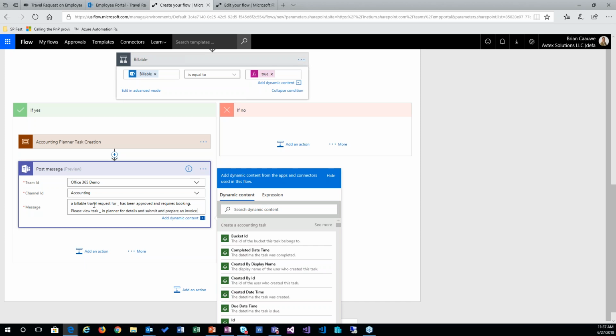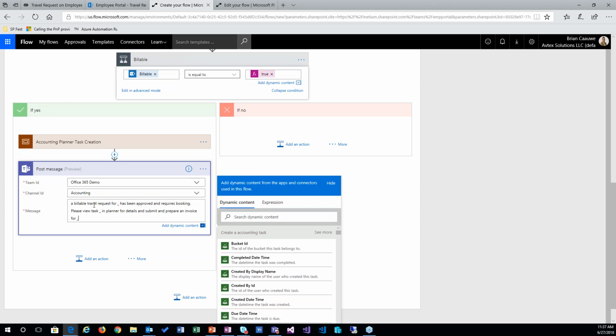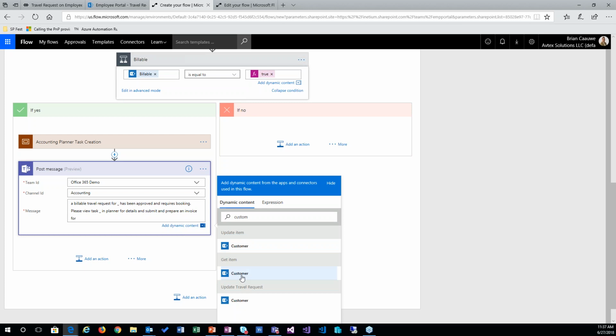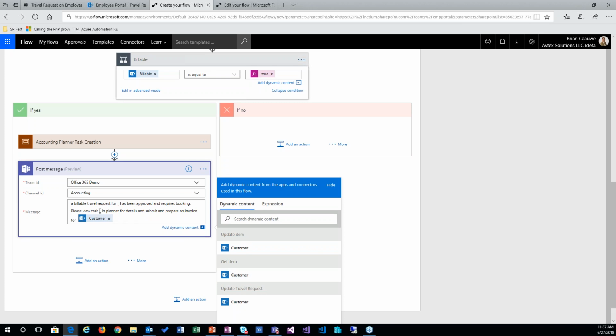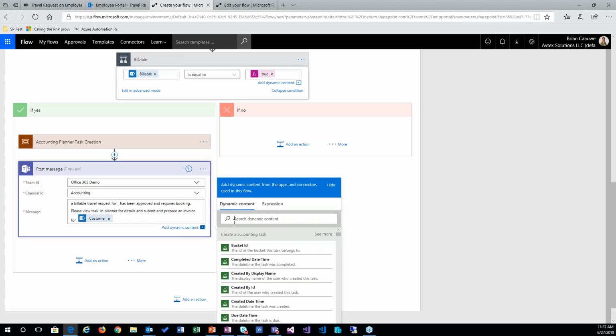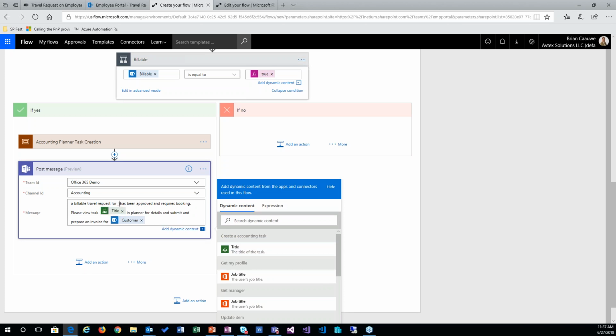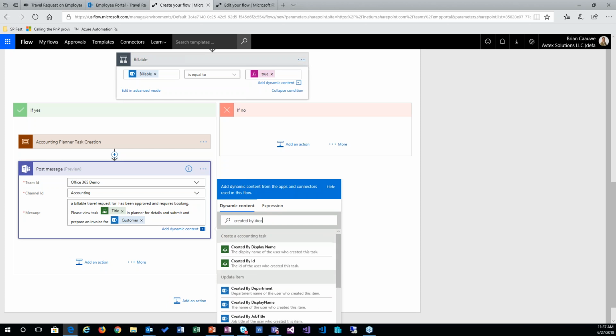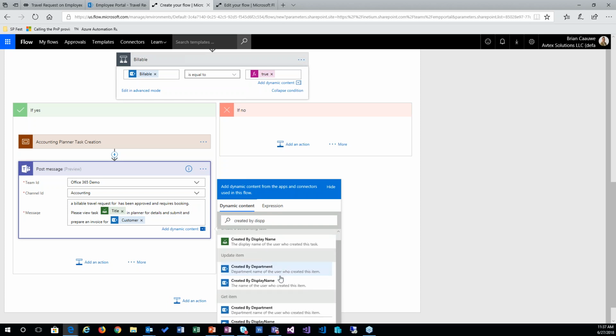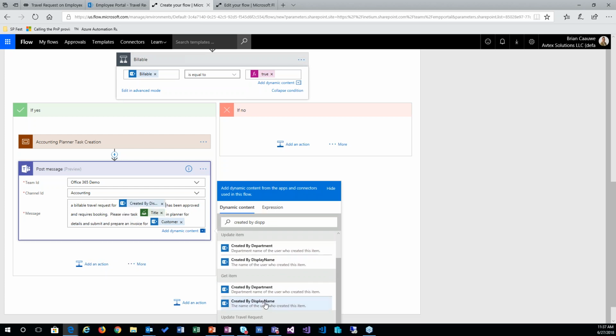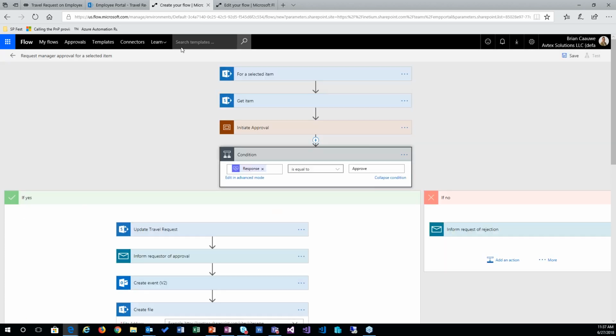So once again, as that gets hooked up for me, I have my placeholders in place. I'm going to get rid of that, and throw on my customer inside of here. We want to please view the task inside of planner. So that's going to be the title for the accounting task. And this travel request was for, once again, my created by display name. So that's going to be for this guy. Going through here, those are all the things that are transpiring.